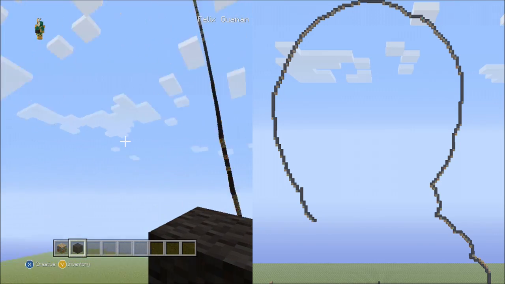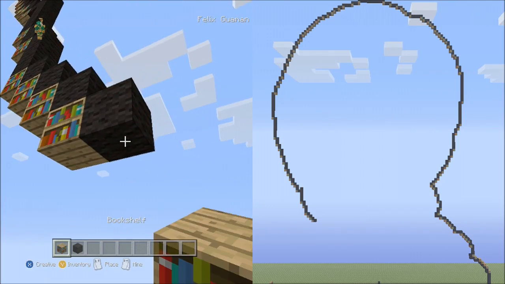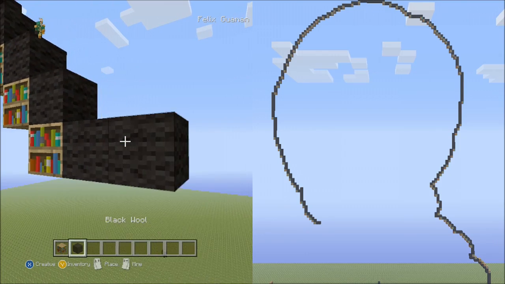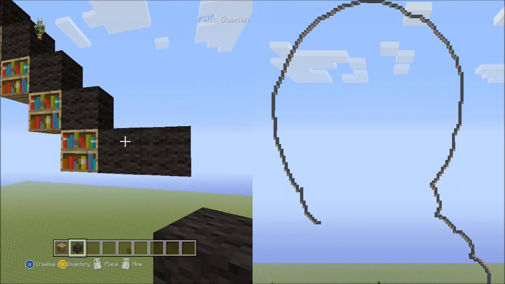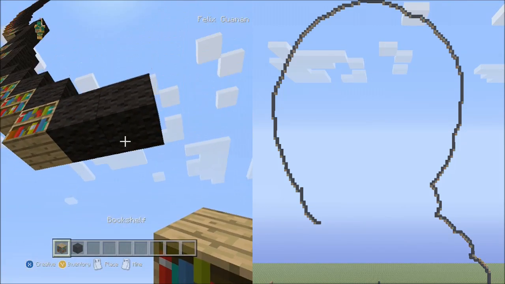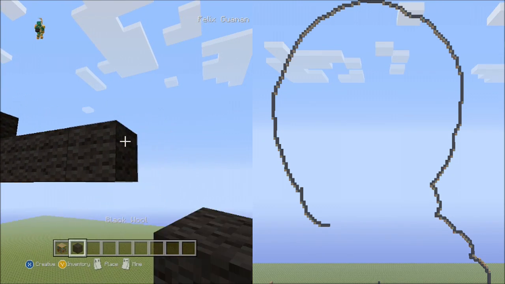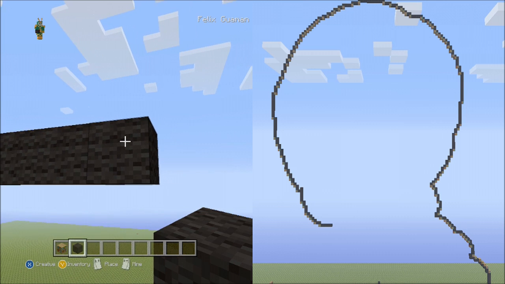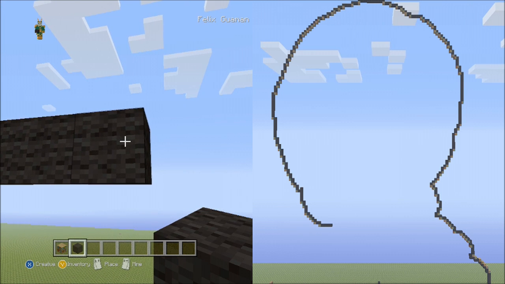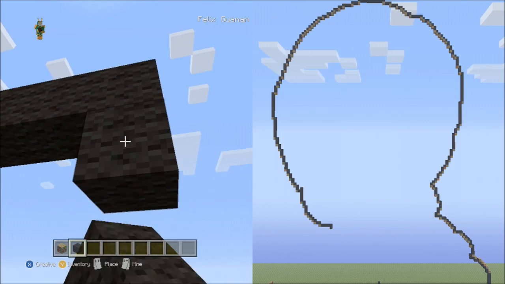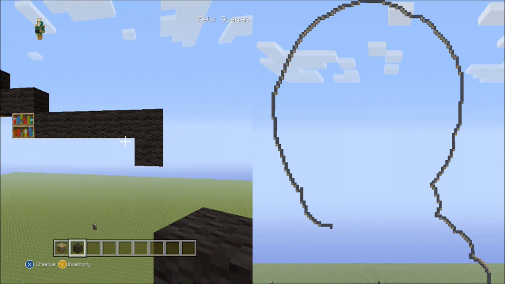Now we'll place 2 blocks going across on the lower level. So 1, 2. And now we'll place 5 blocks going across on the lower level. 1, 2, 3, 4, 5. And directly underneath the block that we just placed, I want you to place a block underneath that.